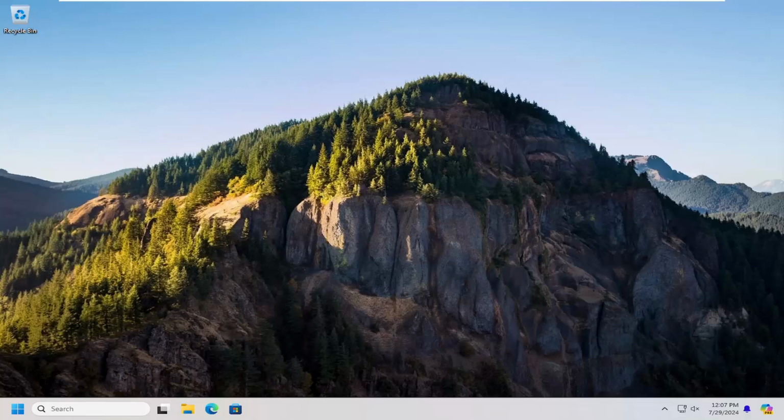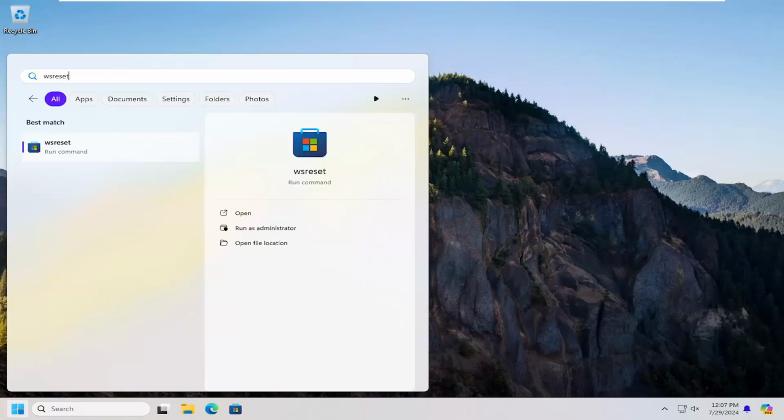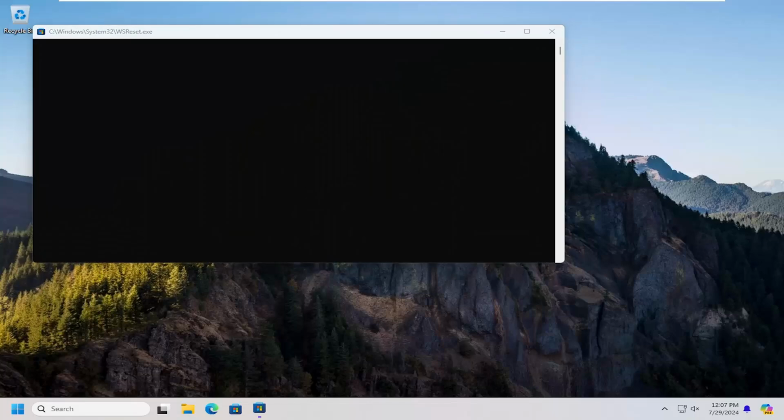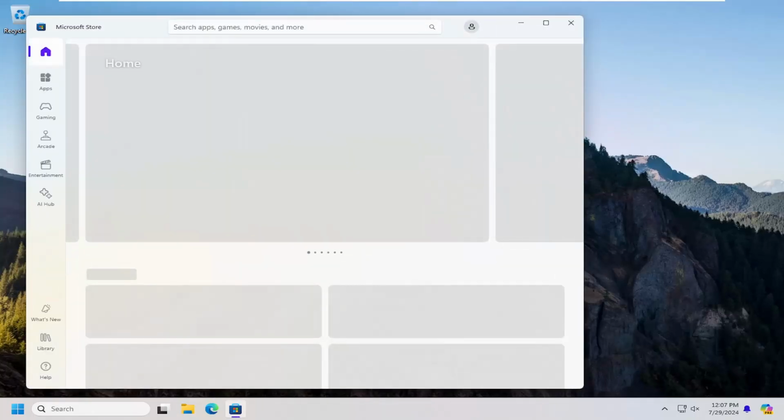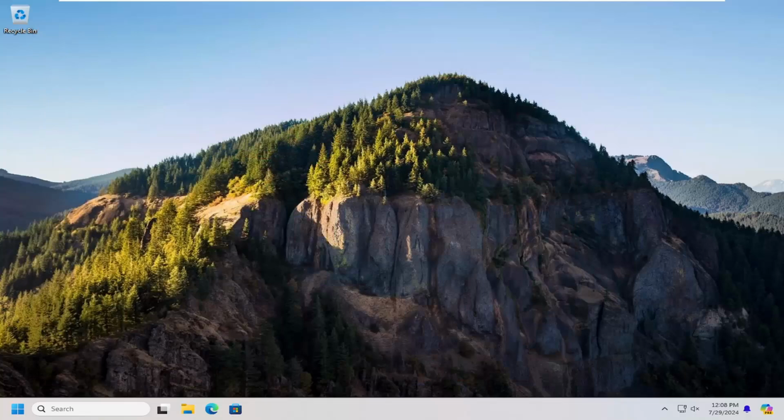So first thing I would suggest doing would be to open up the search menu, type in WS Reset, best match, should come back with WS Reset. Go ahead and open that up. And then hopefully that would have been able to resolve the problem.